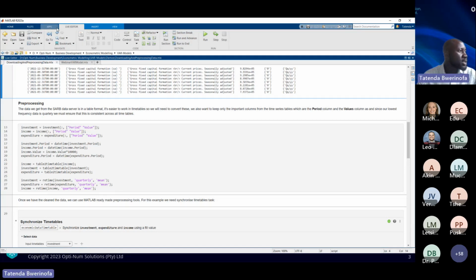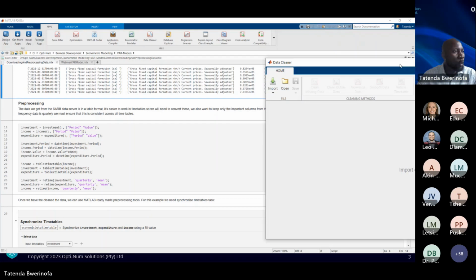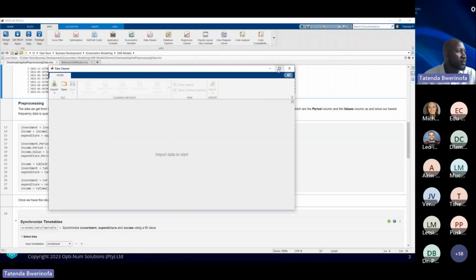An easier way to do this is to use a data cleaner. We know that a lot of the data that we may find when we're doing our econometric modeling is dirty and would need to be cleaned. Fortunately, the majority of the data that you can get from the API is clean. When this is not the case, you can use the Data Cleaner app within the MATLAB environment. Once you open it, it will look like this.